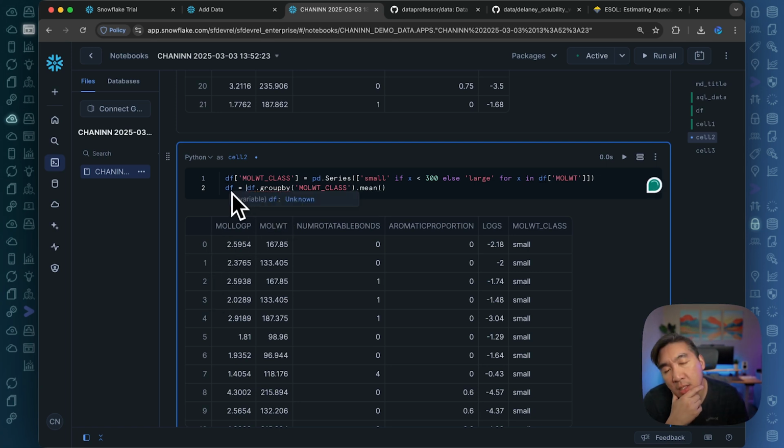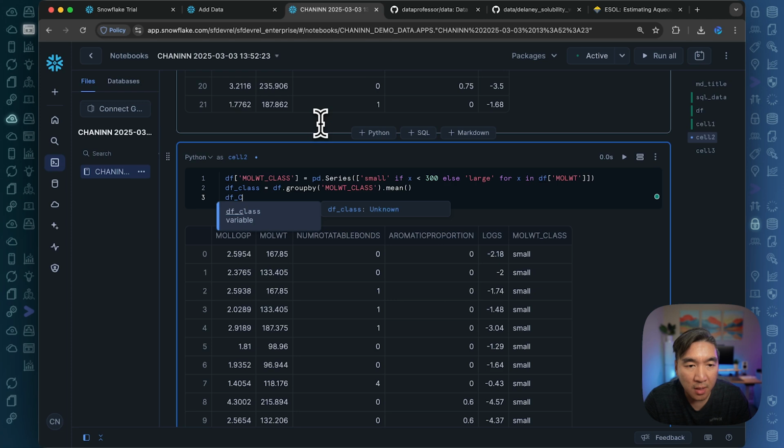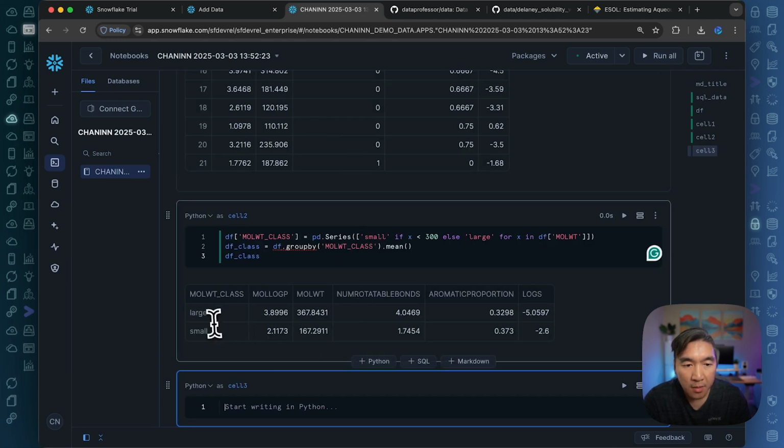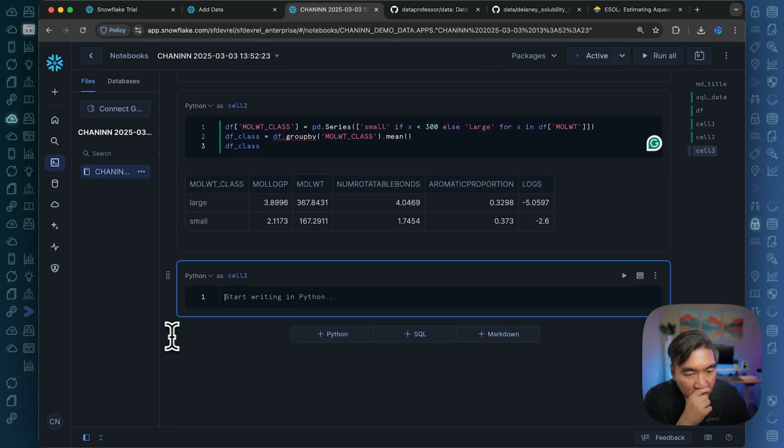But instead of saving it into DF, let us do DF class. So we create a new derivative data frame, and then we're going to return the underlying table that we have created. There you go. So now we have an aggregate of the large molecular weight molecules and the small molecular weight molecules, and then we have the corresponding mean value. There you go. And now what about we create a data visualization?